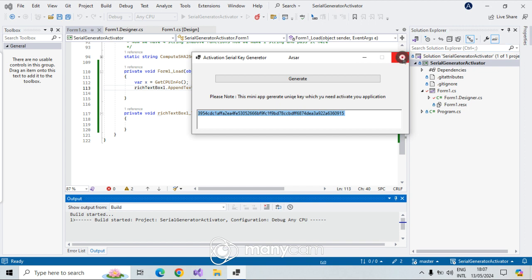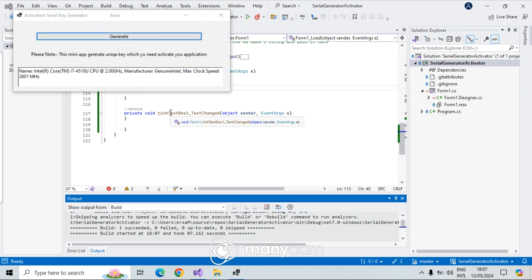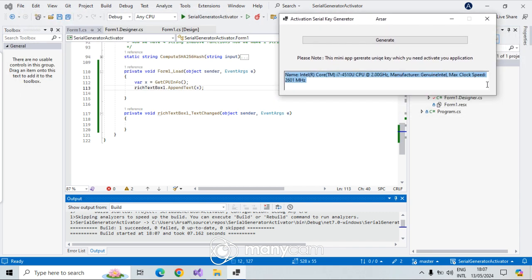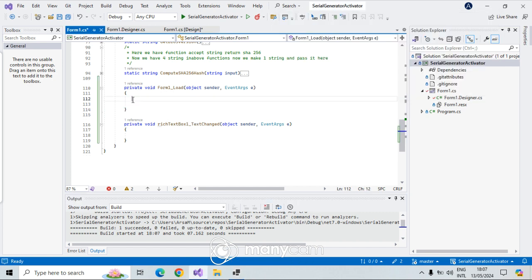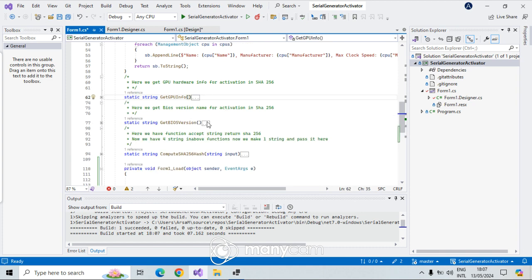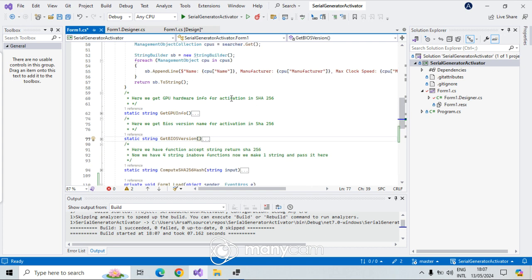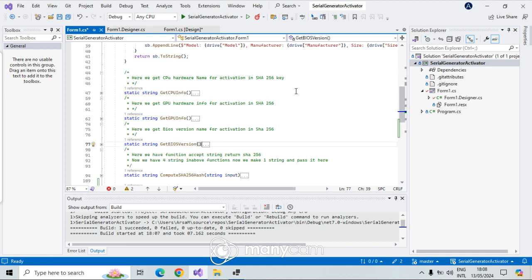Let me close this one. When the form loads up, look at this. It gives me the name of the CPU on this machine, and this is unique for this machine. This is the output, and also for the graphic card. Okay, now I'm going to remove this one. Here I have another one which returns GPU info, and another one that gets the BIOS version, which is also unique. These four are enough to show you how the mechanism works, and you can also find other unique hardware identifiers from which you can get info.